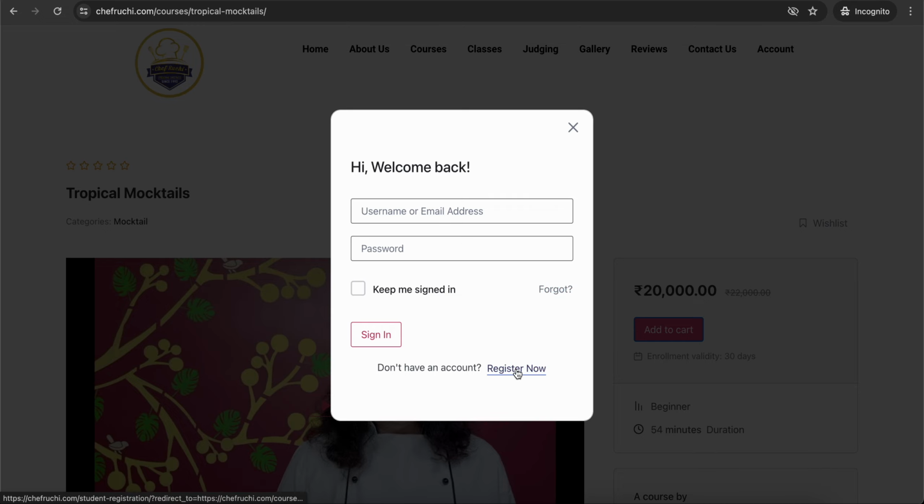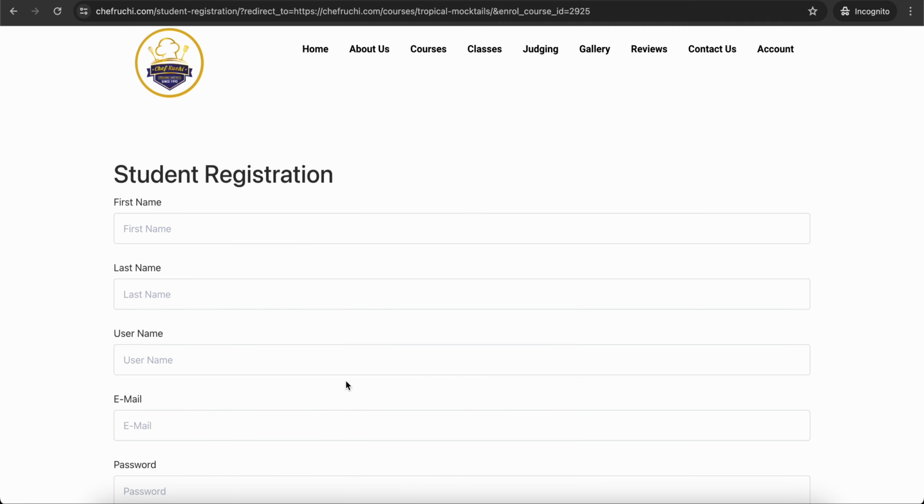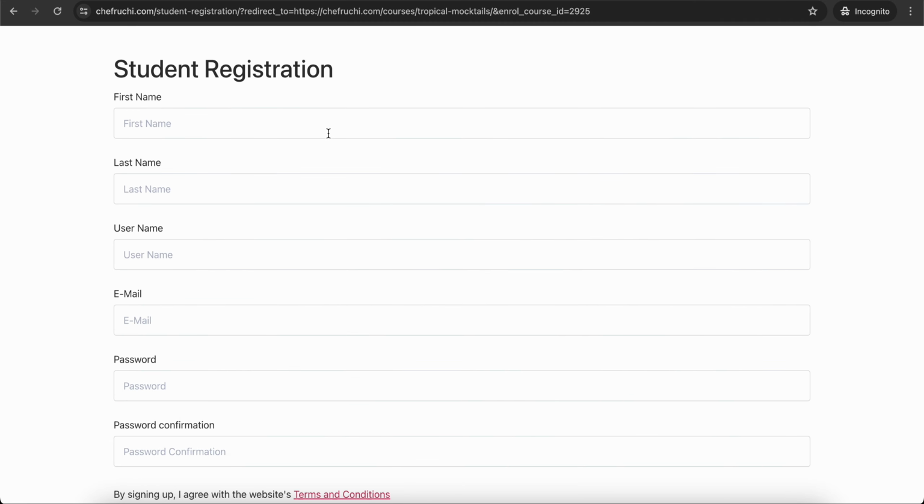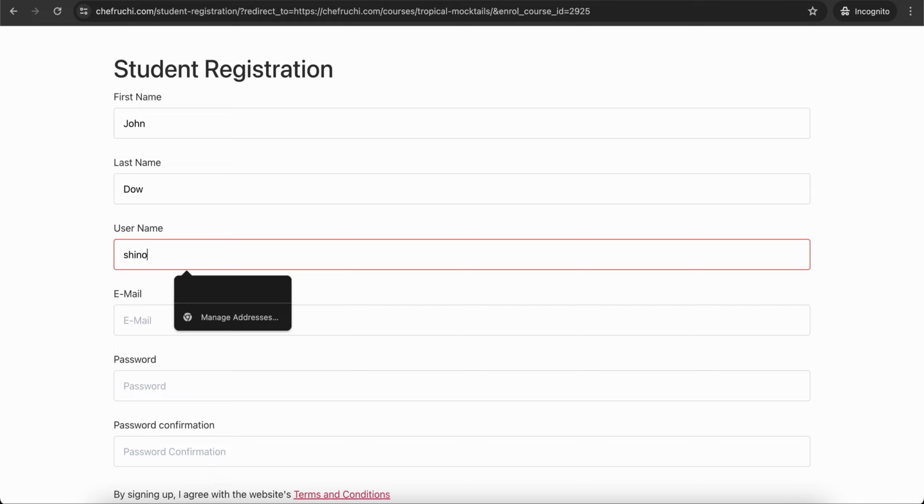For new users, please move your cursor down and go to the register now button. Once you click the register now button, you will be requested to fill in your details. So students are requested to please fill in the details as per their own details and not for someone else. Username and email ID can be same. If you want, you can keep it separate as well.